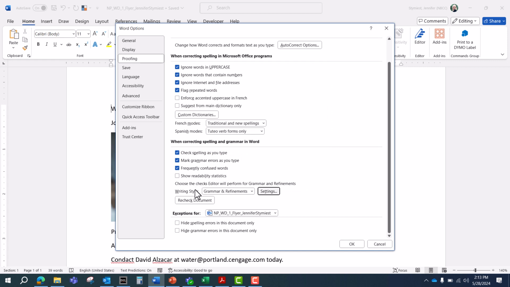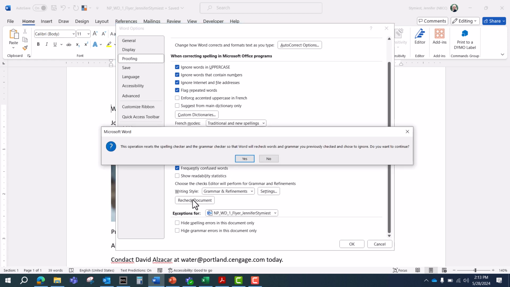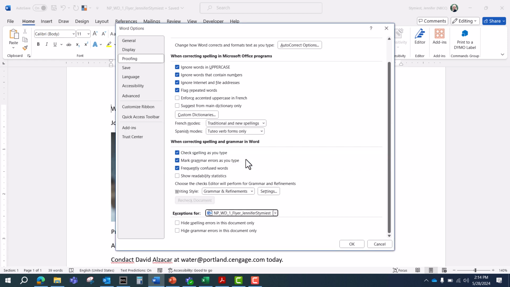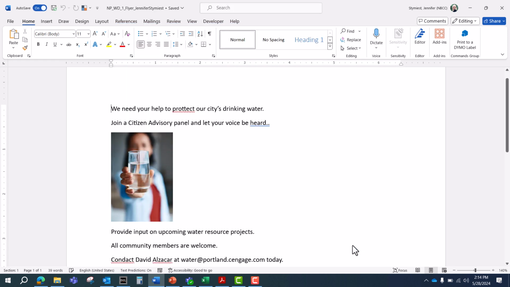And then I'm going to click on this Recheck Document button. And it says the operation resets the spelling checker and the grammar checker so that Word will recheck words and grammar you previously checked and chose to ignore. Do you want to continue? I'm going to click Yes. All right, and then I can click OK. All right, so now we come back to our document.